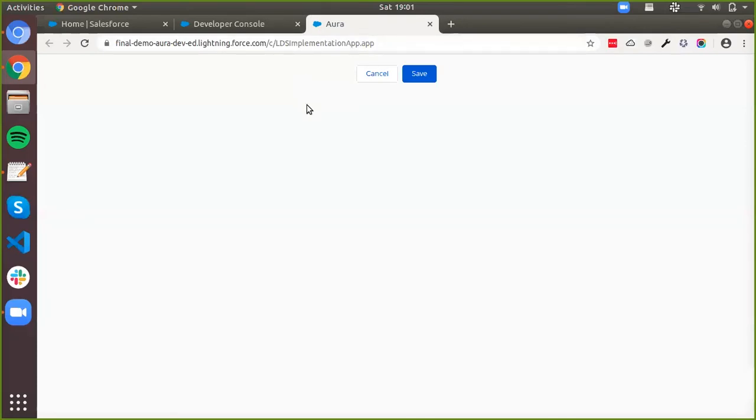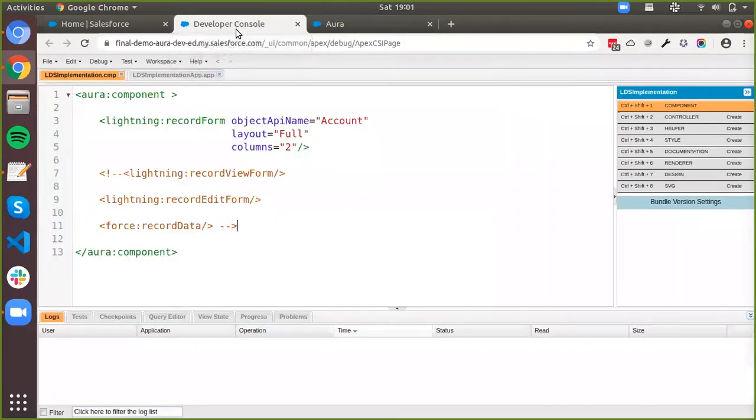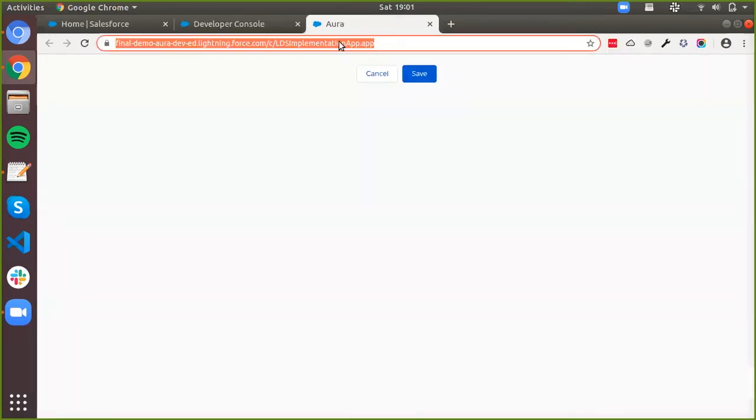We see that our form hasn't actually loaded up yet, and I think the reason for that is I used the layout attribute wrong. It's actually layoutType instead of layout. So now I'll go back.